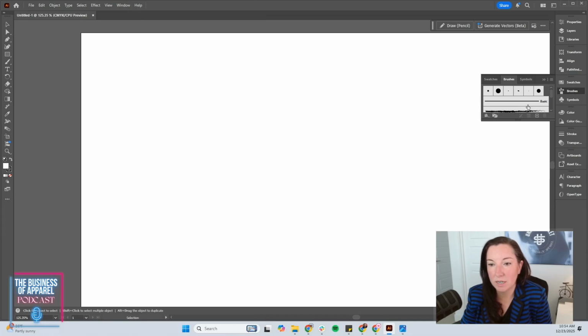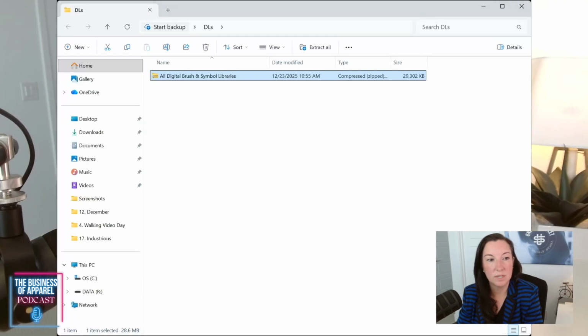And you'll see over here on the side, kind of on the left, it looks like a little stack of books together, and there's a little arrow next to it. I'm going to click on that, and then I'm going to go to Save Brushes. Saved here in my downloads folder is where that zip file came in, so I can see all of my different digital brush and symbol libraries after I purchased and downloaded my libraries.